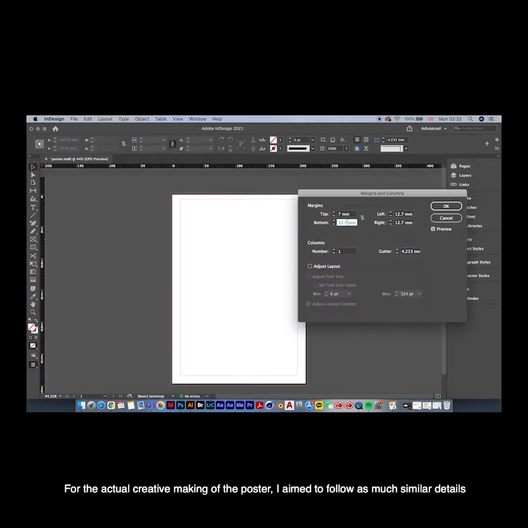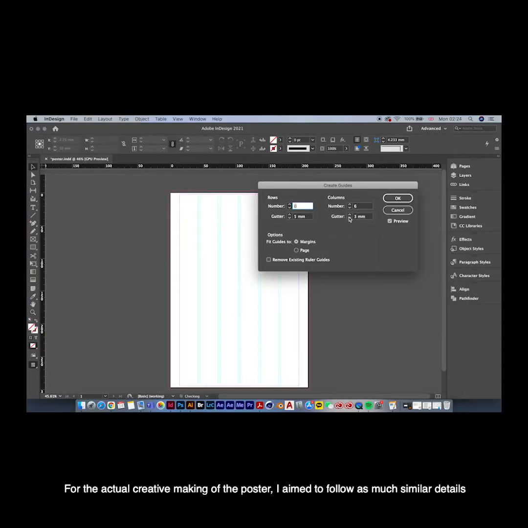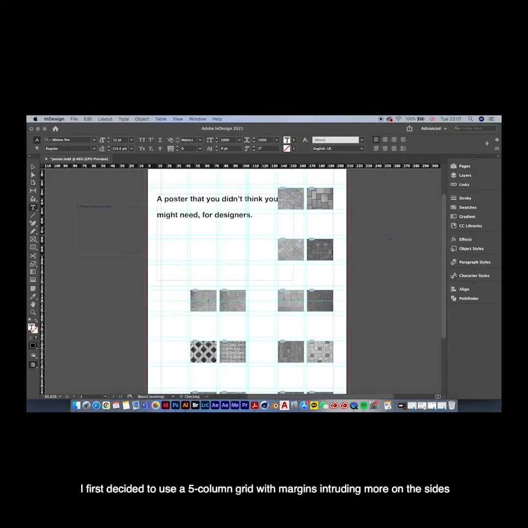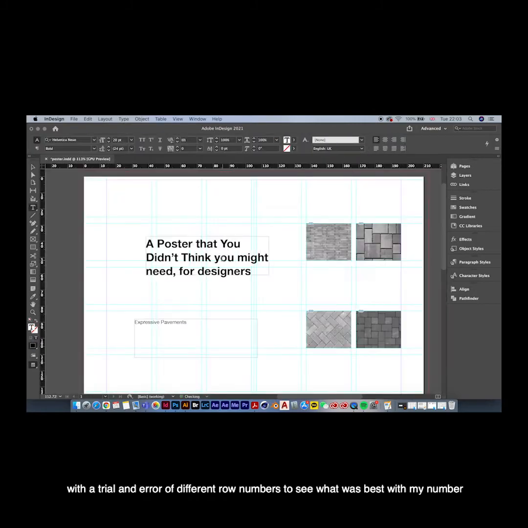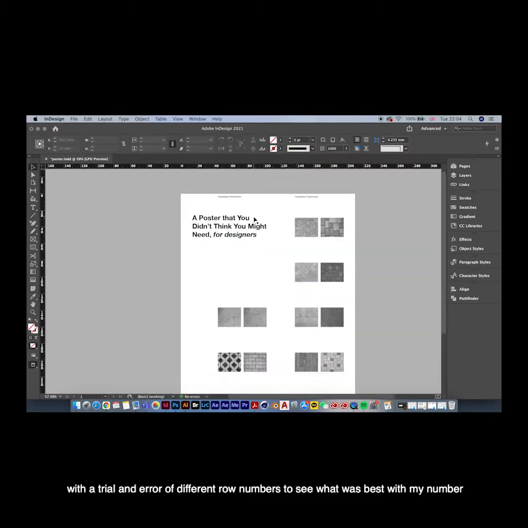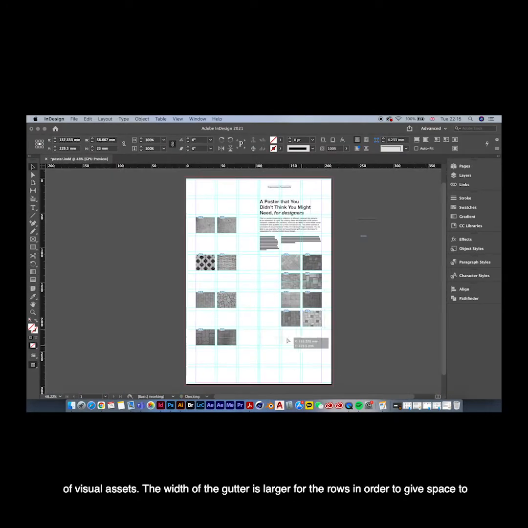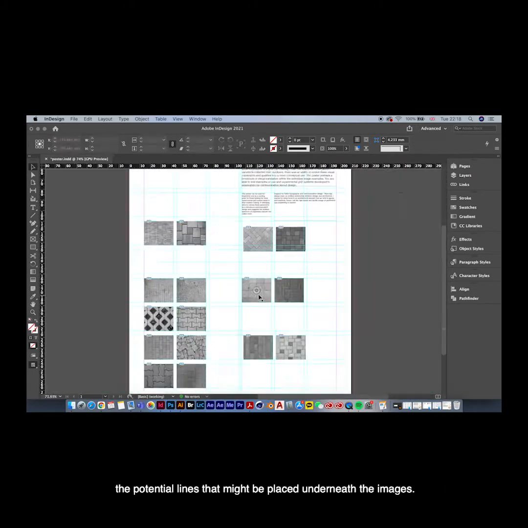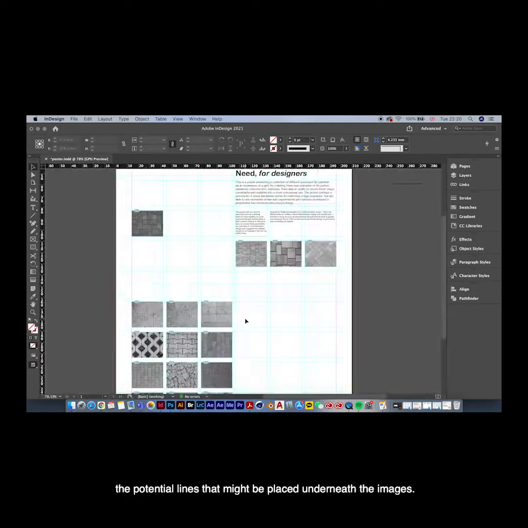For the actual creative making of the poster, I aimed to follow as many similar details as seen in modernist Swiss posters. I first decided to use a 5-column grid with margins intruding more on the sides, with a trial and error of different row numbers to see what was best with my number of visual assets. The width of the gutter is larger for the rows, in order to give space to the potential lines that might be placed underneath the images.